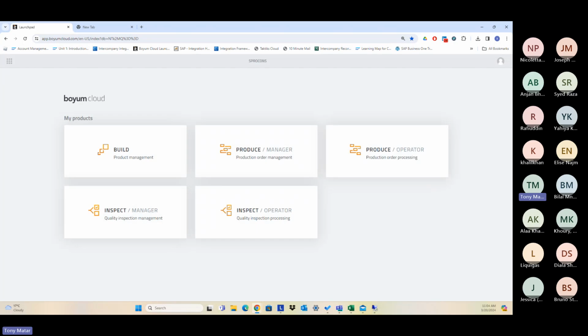As I told you, everybody will have his username and password, of course. We close these ones because these are already created. Everybody will log in, and this will be the launchpad for the Boyum app. As I told you, you have 5 models: Build, Produce manager, Produce operator, Inspect, and Inspect operator.